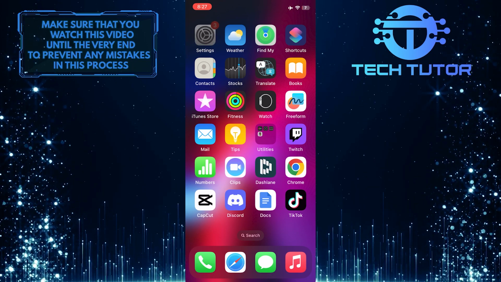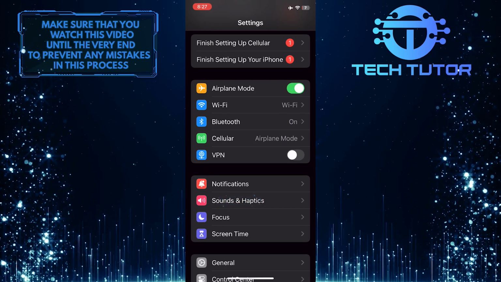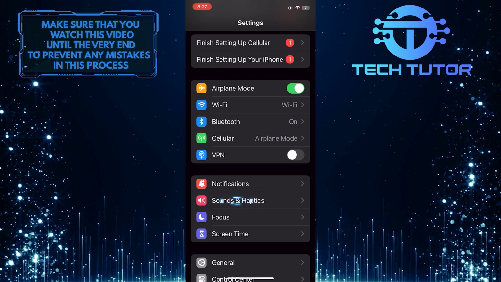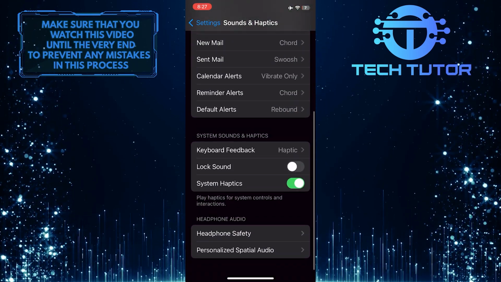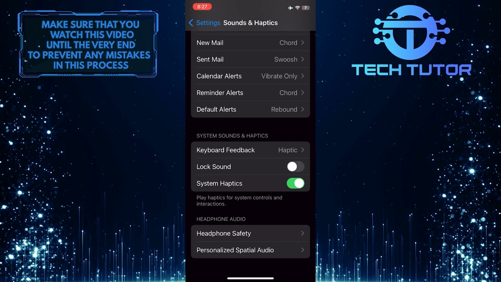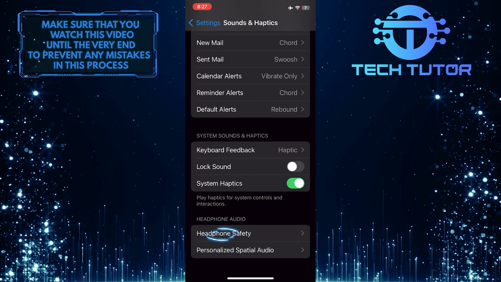To get started, open up the Settings app on your iPhone, scroll down a bit, and tap Sounds and Haptics. After that, scroll down again, and you'll see a section called Headphone Audio, and in that section, you'll see an option called Headphone Safety. Tap on it.